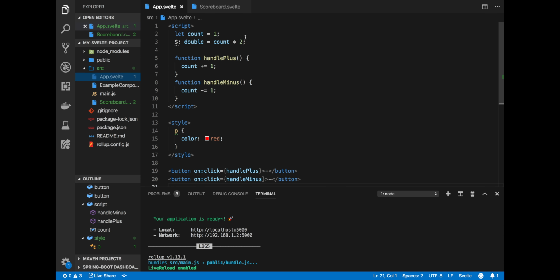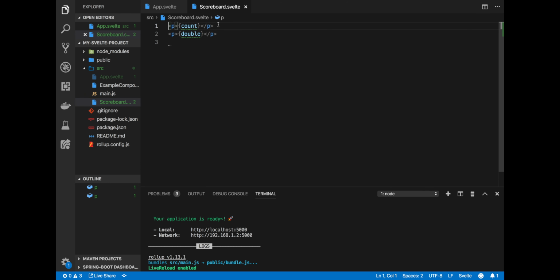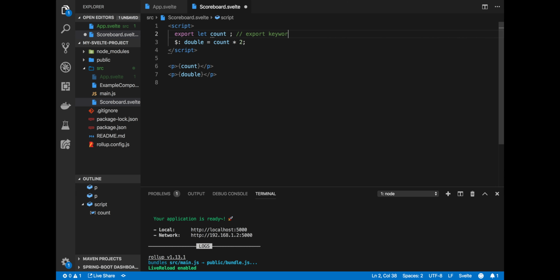We'll paste our two paragraph tags there. Go back to app.svelte. Let's copy these two variables here, and we'll create a script tag up top and paste those two variables right there. Now we have basically the same thing as app.svelte. However, again, we want count here to be our prop and to come from a parent component. So we'll delete this equals 1. We'll tell Svelte that we want this to be a prop by writing the export keyword in the front. So the export keyword tells Svelte this is a prop.